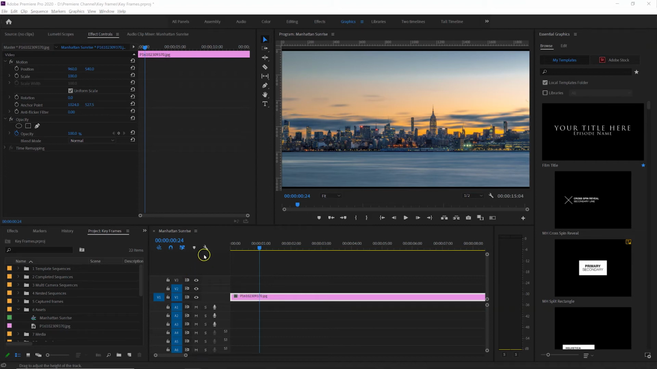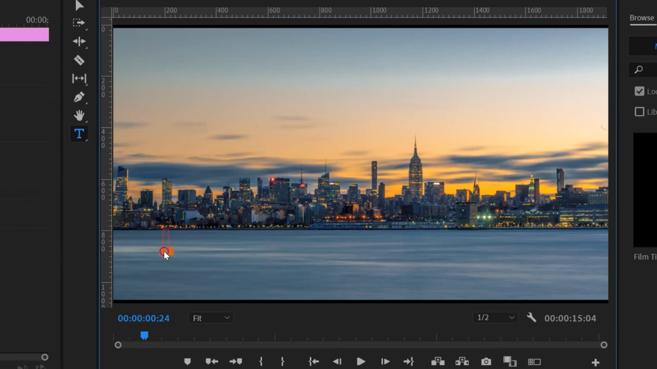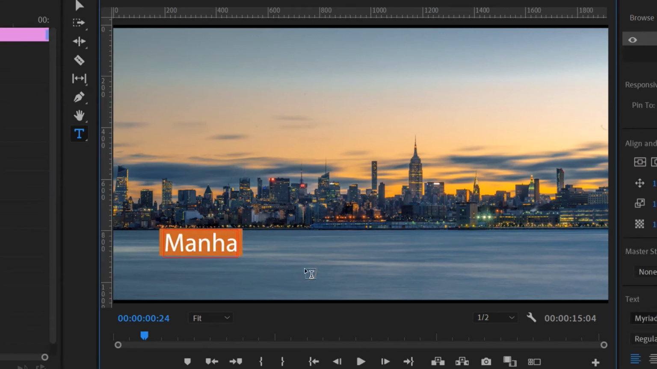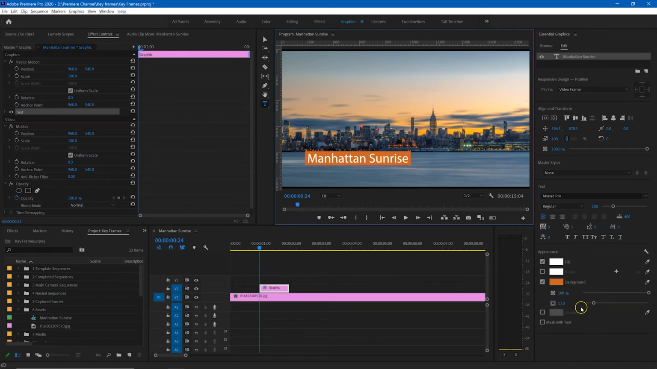So I'm going to create a quick caption here on this scene of Manhattan sunrise, and I'll take my text tool and just type Manhattan sunrise. I've set a background to this to make it look a little bit more like a caption.